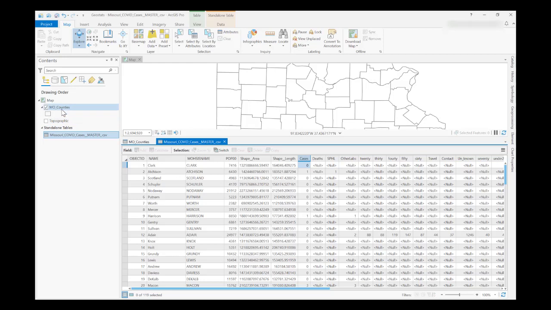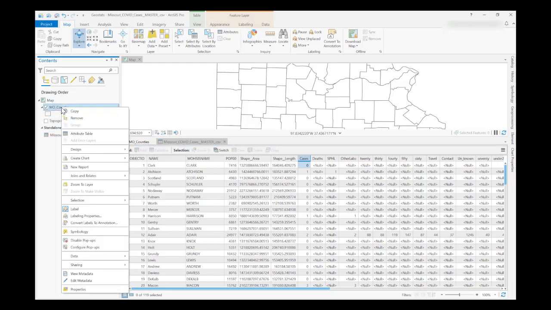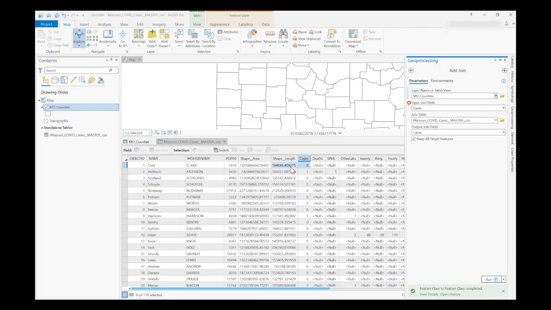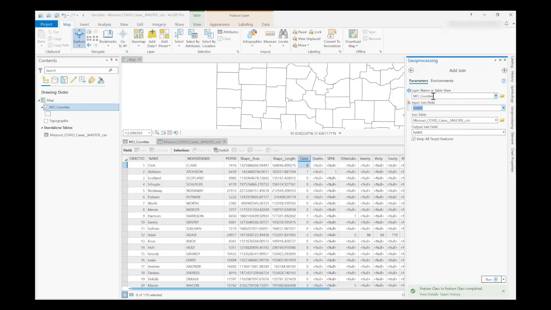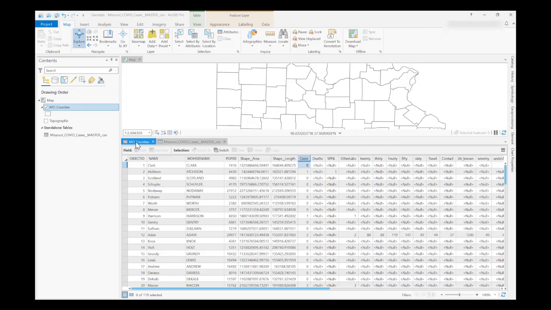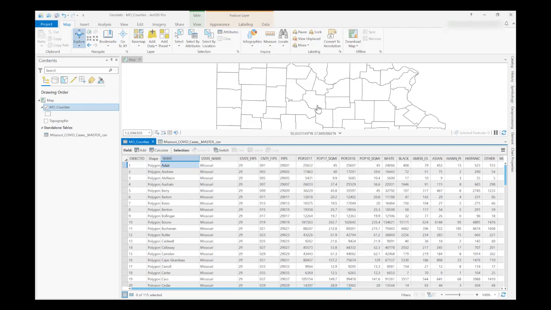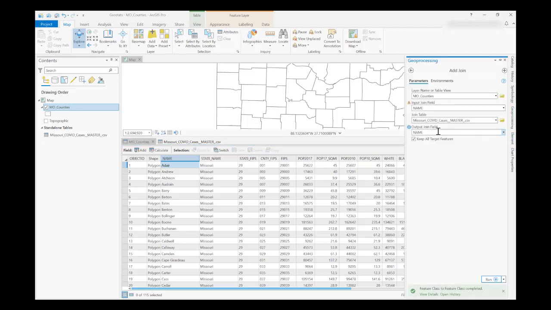So the way we would do that is initiate our join from our counties layer, and we want to go to the joins and add a join. So from here we want to make sure that we're picking the same field in both tables. So in the Missouri Counties file I see that the name of the county is stored in an attribute called name, and then in my COVID-19 file I want to be able to go ahead and select the same field, name. Now these don't necessarily have to be the same name, but in this case they happen to be, and we want to keep all of our features.